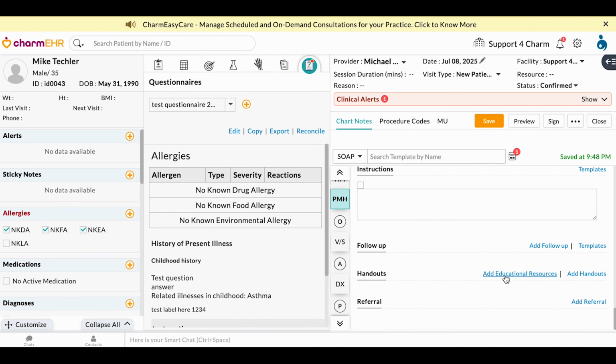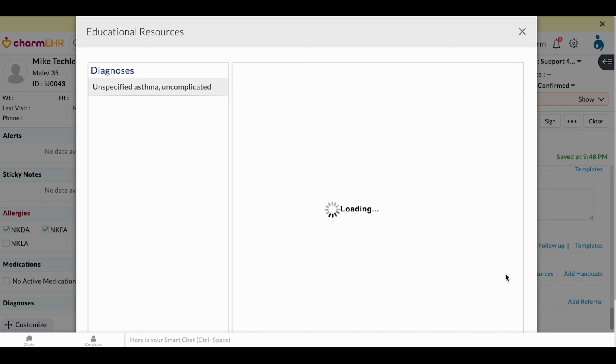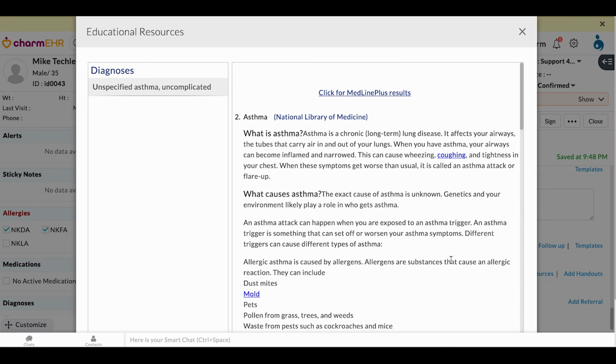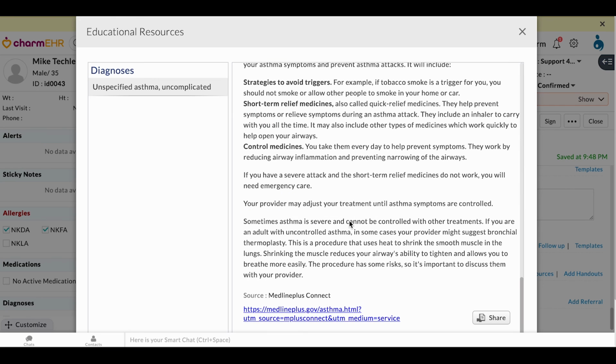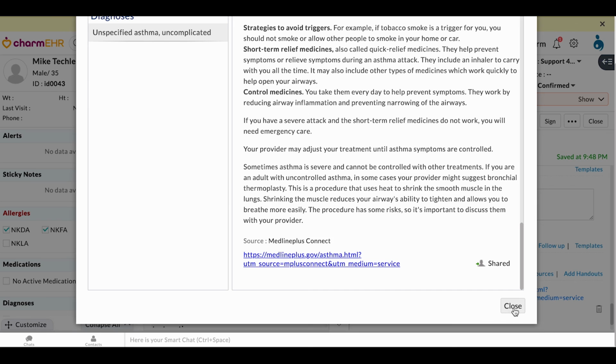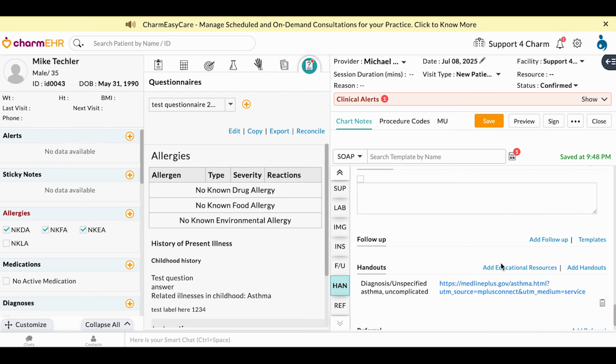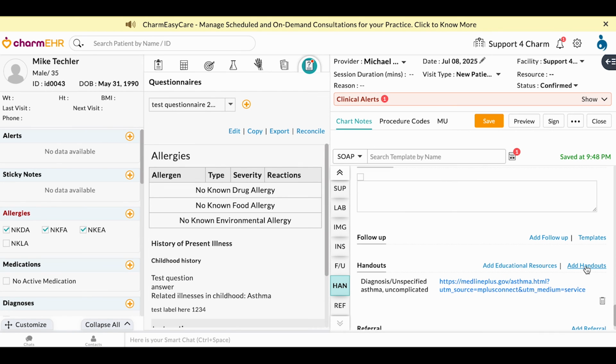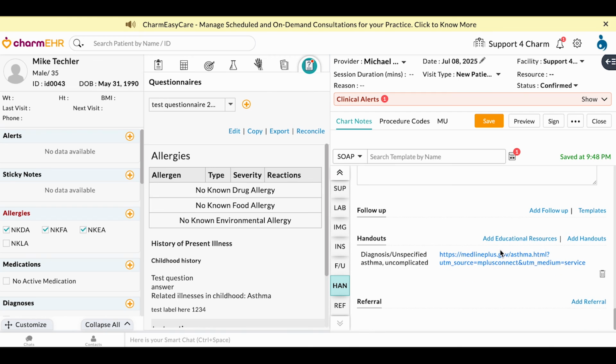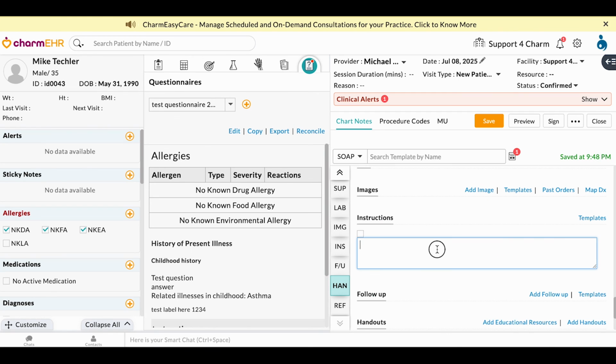We have a place for adding educational resources. It will pull information from the diagnosis codes into here, and you are able to share that to the patient portal. Pretty cool, huh? If you want to add handouts manually, you could choose to upload documents from local drive or Charm documents. I will put in some test instructions right now.